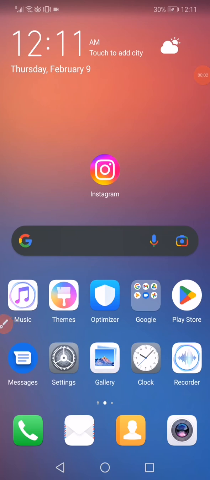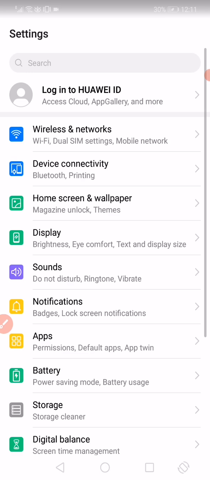How to fix Instagram error problem. First thing, open the settings and then go to the apps. When you open the apps on this page, you will find all the apps that you have on your phone.